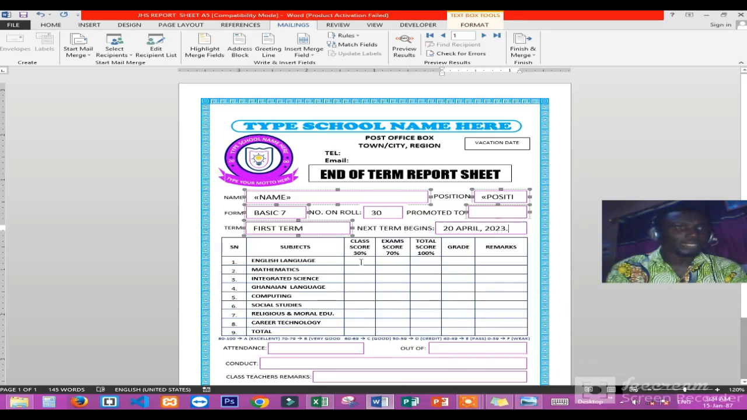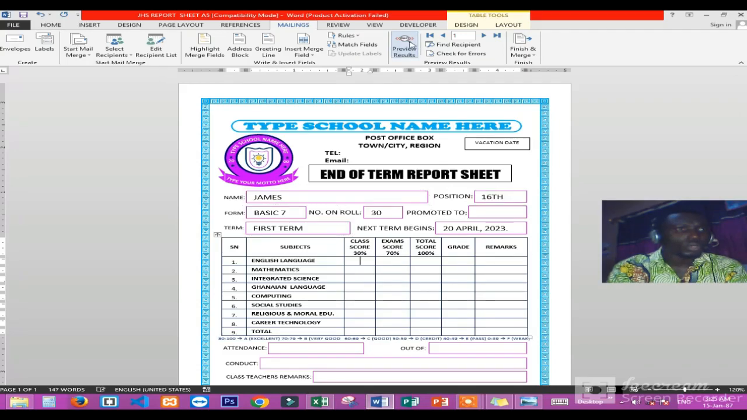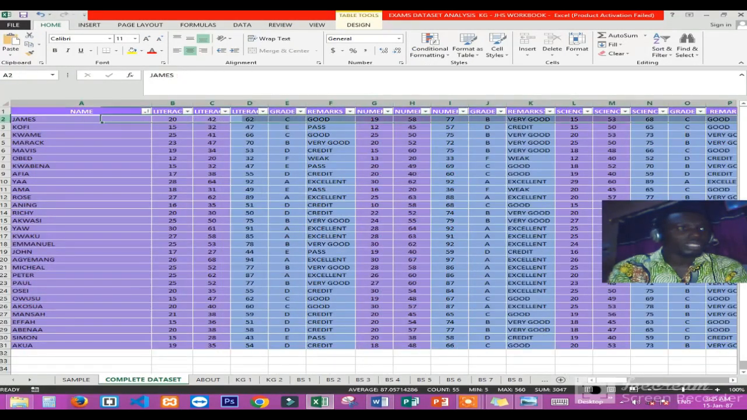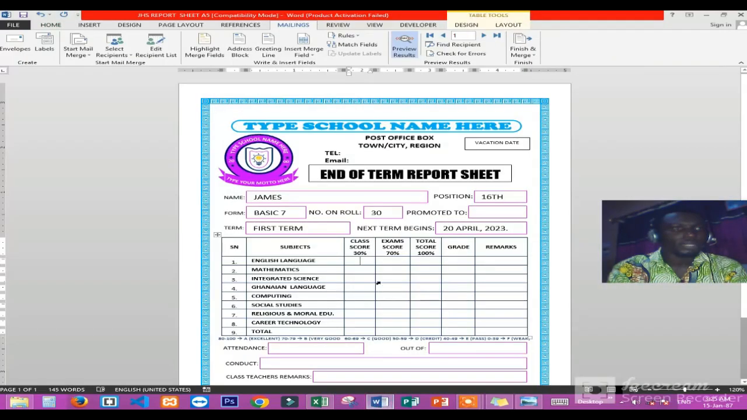But for those that every student is going to have his or her own, I'll just use one person's details, and everything here has angle brackets and is not previewing. So if you want to see them, you go to preview results. You see that I am filling the first row, which has the name James. Everything here is what I am inserting into the forms database or table.